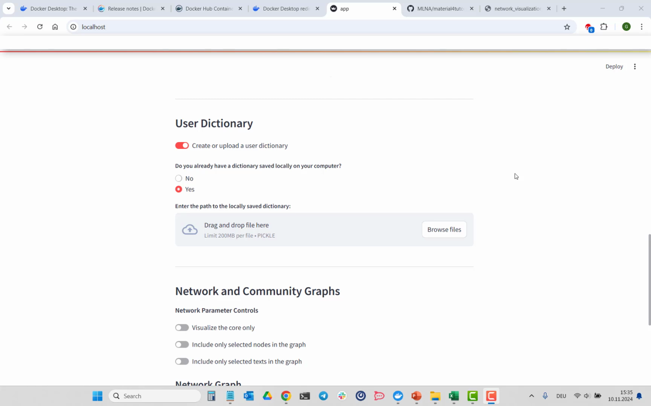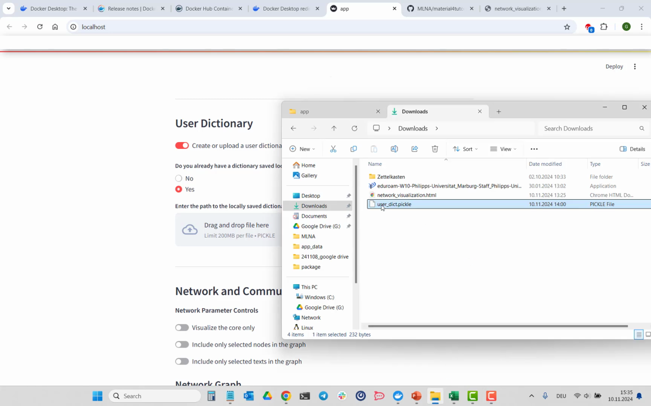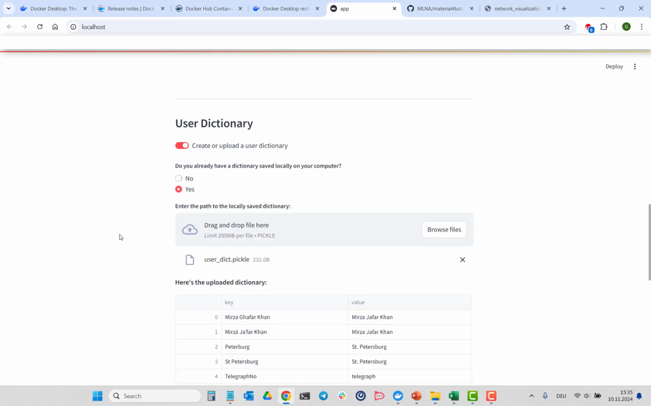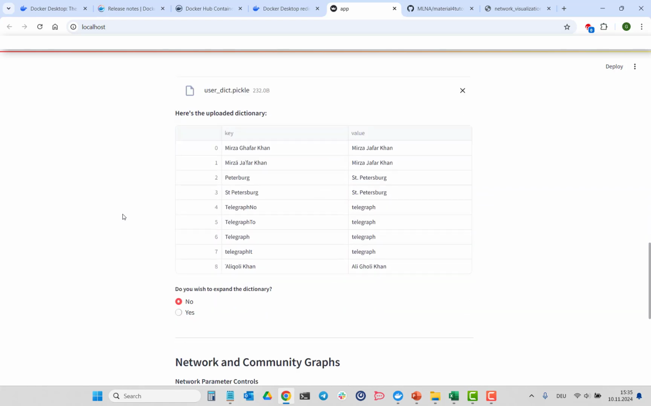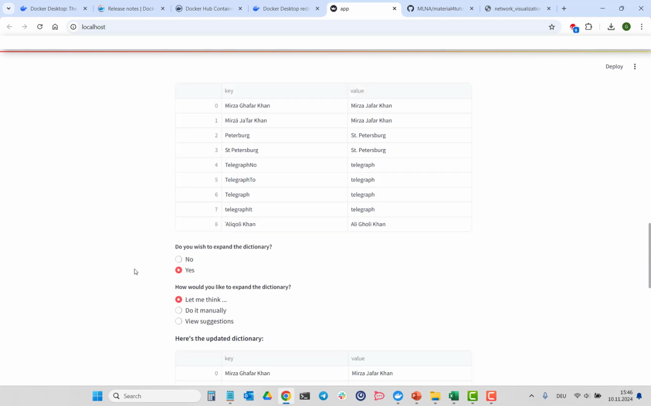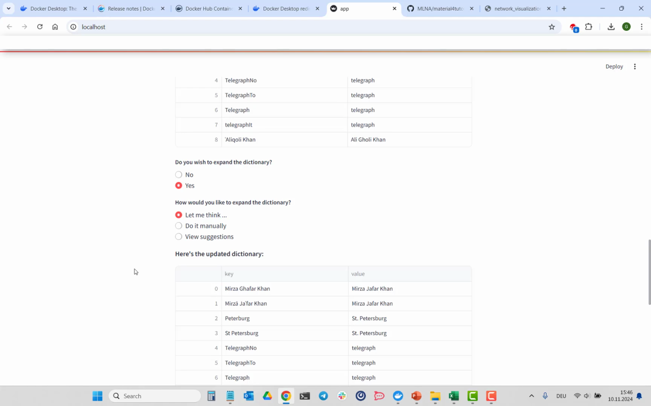Here I can drag and drop the dictionary that I have created in the previous step and saved to my local drive. The dictionary has been saved as user_dict.pickle. I'm going to drag and drop it into my app, and it shows me the dictionary in the state that it is in. Now the app asks me if I wish to expand the dictionary. I'm going to say yes, but this time I'm going to use a different method than fuzzy matching to expand the dictionary, and I'm going to click on do it manually.